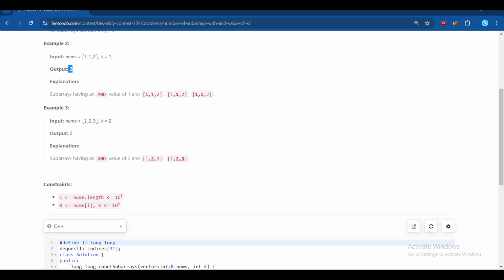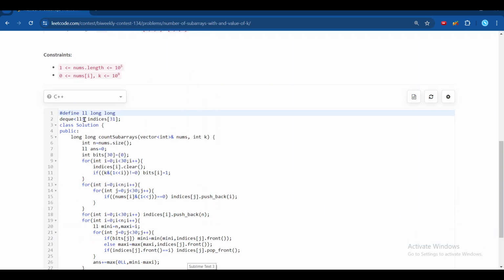Okay, so let's jump into the code. You will understand it better. So I am taking one q. I am taking dq here, but q will also solve our purpose. But as the q dot clear function is not available in C++, that's why I thought about using dq. The same functionality is available in dq also. So in the indices dq or indices q, I am pushing all the indexes where bit j is not set. So I am checking if the num has the jth bit not set, then I am pushing the ith index in the jth bit indices.